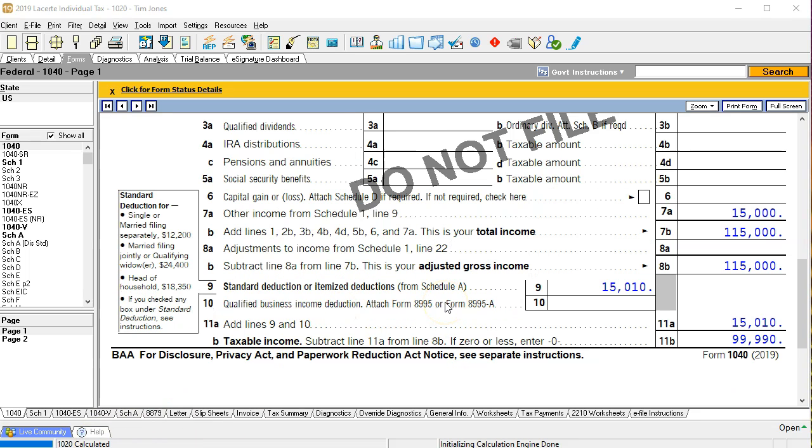So it would take a substantial amount to push us over if that was the only thing we had there. And note, we're not getting the entire deduction. We're getting a deduction of 15,010, but you're only really getting a benefit from the difference between the standard deduction, 12,200, and the 15,010 on it.